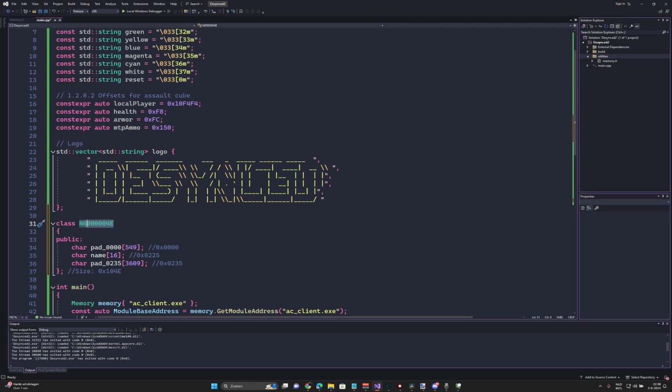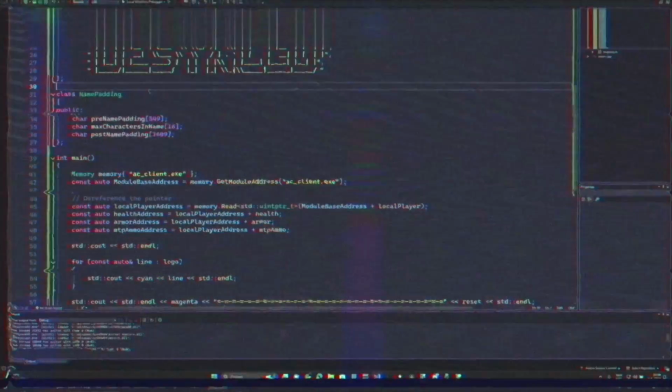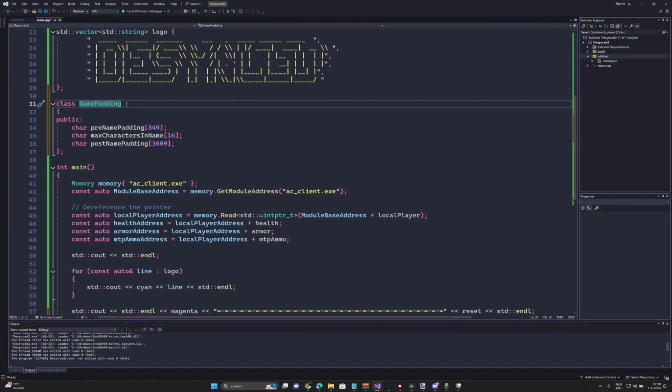These names are bad, so let's change this to name padding, and then let's change this to pre-name padding. So the start of the padding basically. This is going to be the max characters in name, which is 16 characters long, and then the post name padding. And yeah, you can see some information like size. Let's get rid of these. There you go. So by using the class name padding, we can correctly print out the name from memory to a normal string. So let's do that.